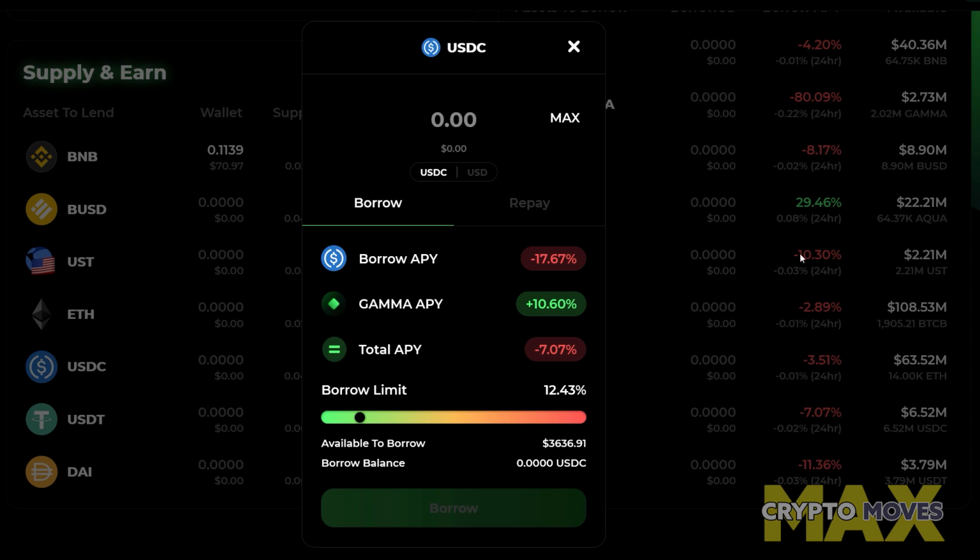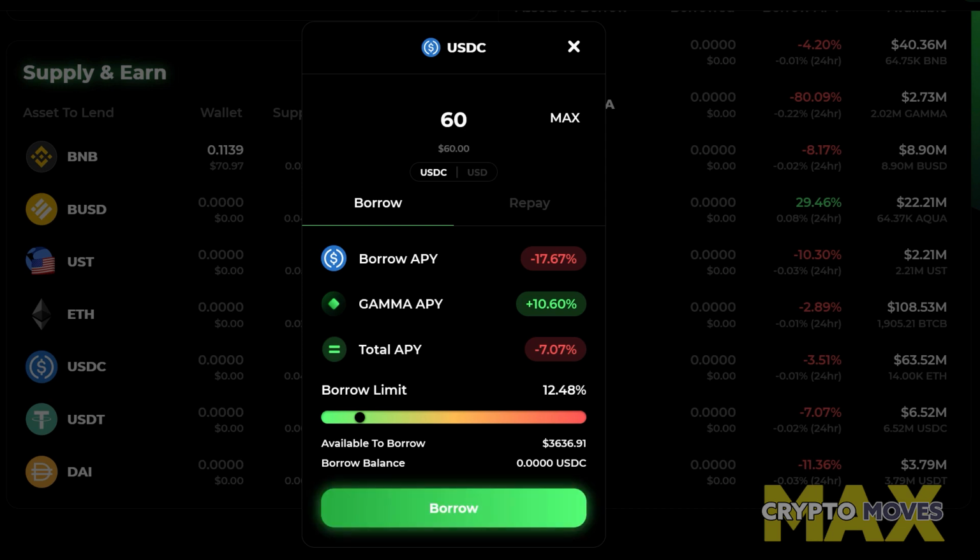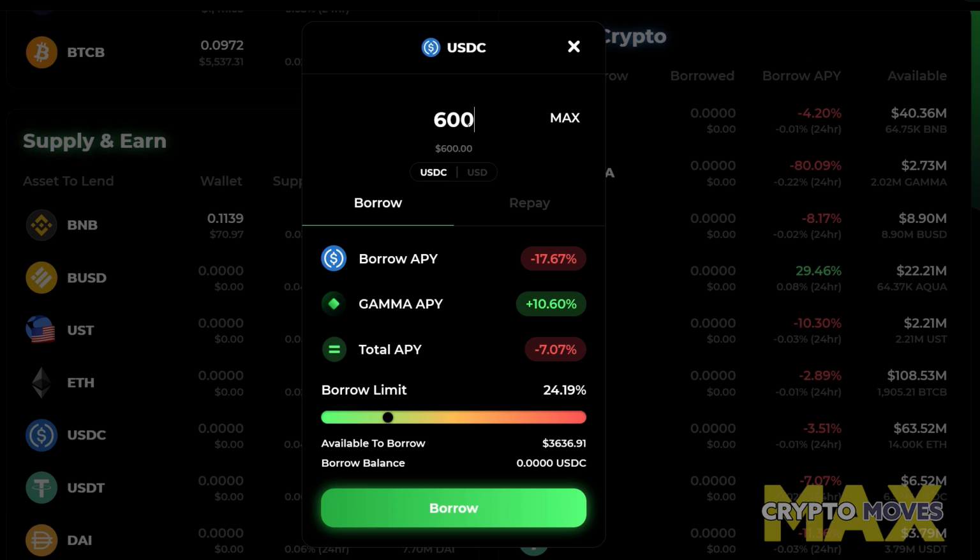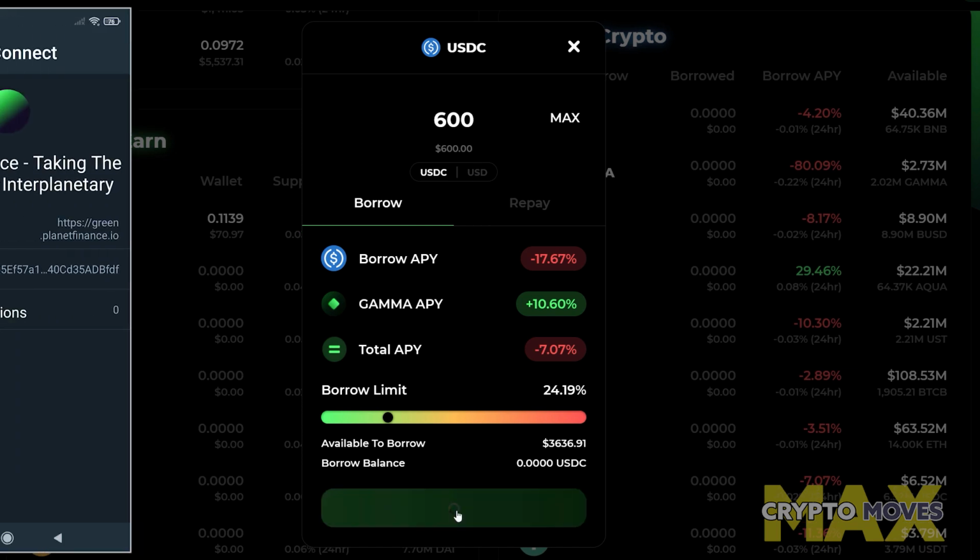And this window pops up where we can see the borrow APY. To borrow money, we always get some gamma on top of it. So our net APY is here. And as you can see, I'm nowhere near reaching my borrow limit. So now I'm going to borrow. Go up here and type in $600. Okay. I then click on borrow.